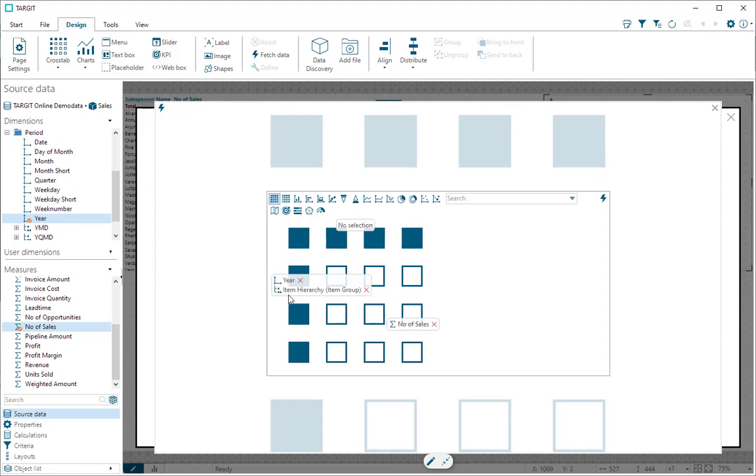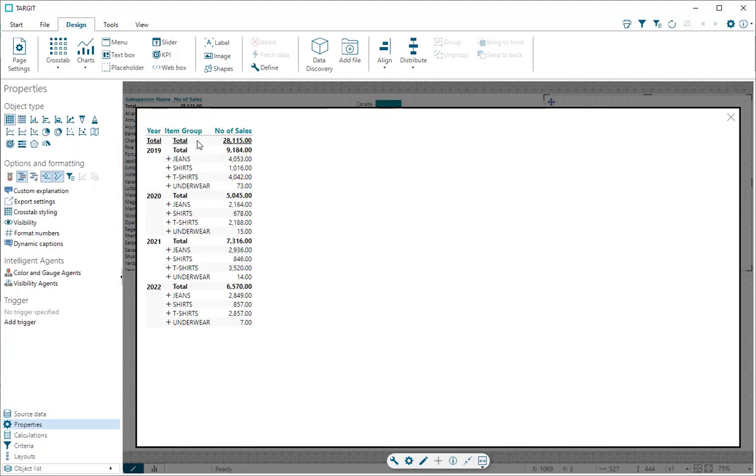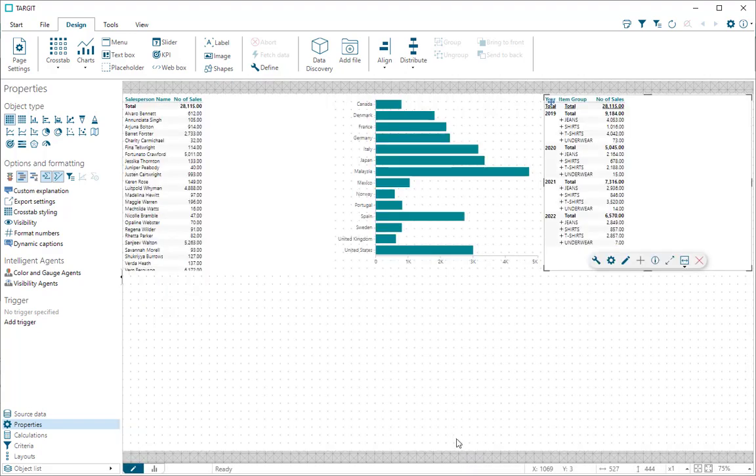You can even put both or multiple dimensions on the same axis like this to get a presentation as you see it here. And once we're happy with that, we can just go here and use this restart button, well, to restore the object back to its original position.